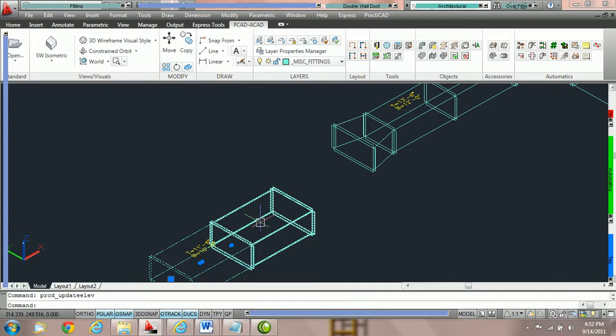If it's connected, it's going to edit all the way forward or backwards in the duct line.